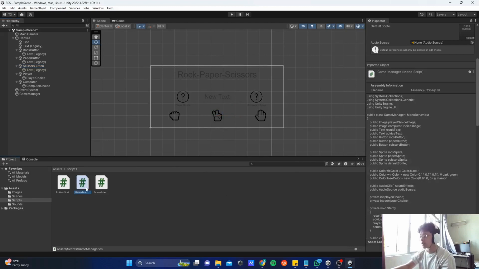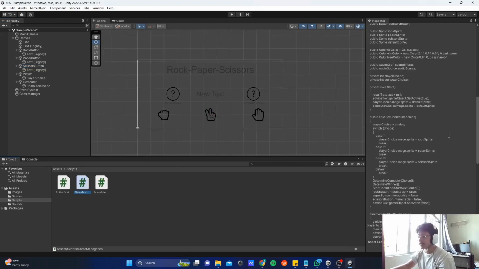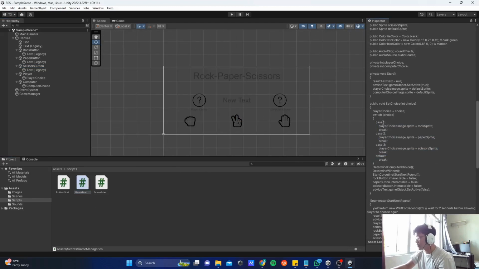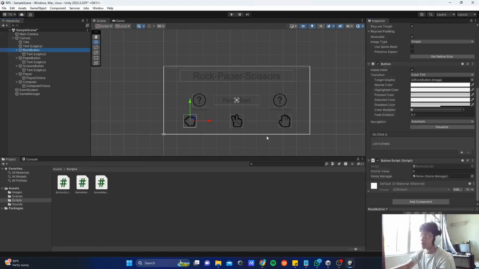We go to the game manager and try to find the related part, which is, in case 1 it will do the rock, case 2 it will do the paper, case 3 it will do the scissors. Rock is 1, paper is 2, and scissors is 3. Yeah, and it should work well. And then for the game manager we just have to put this manager inside like this.